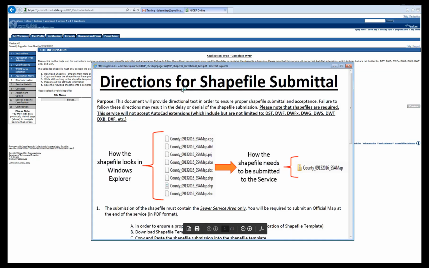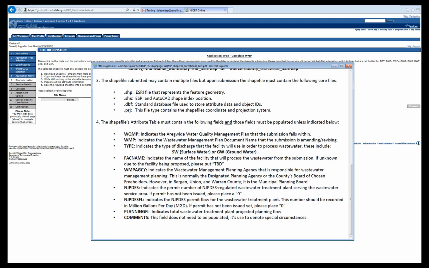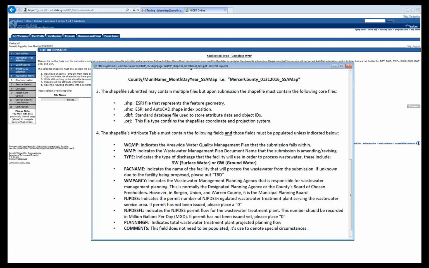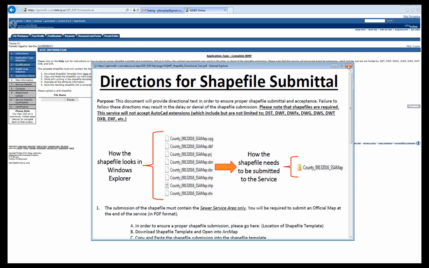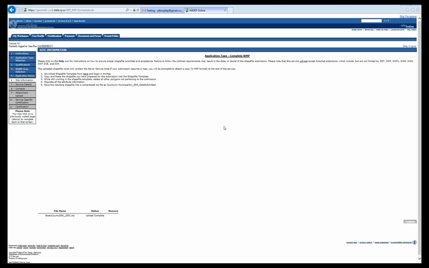And here it gives you a brief overview of how to submit your shapefile. So read that, make sure all the attribute table is populated, make sure you have the required files that make up a shapefile, because a shapefile is not just one file, it's numerous files that make up the shapefile. So what we're going to do is we're going to upload a shapefile. So I have uploaded a shapefile.